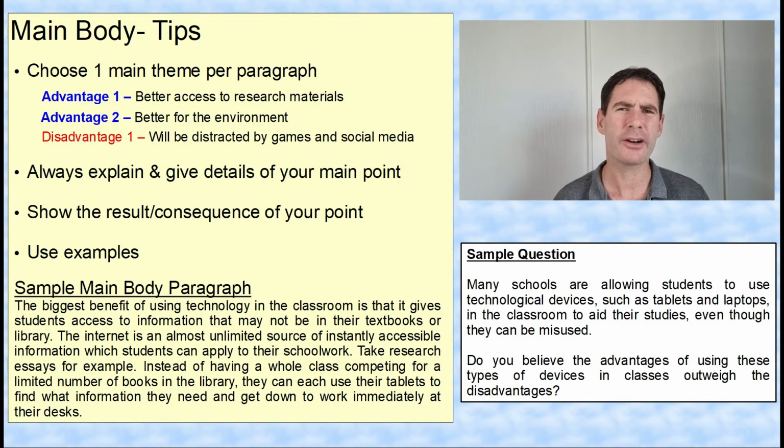Make sure each paragraph is at least 3 or 4 sentences long because you want to go into some detail. You want to show the result of your point. In my example, by using gadgets, they don't need to use textbooks, or better for the environment, they don't need to waste paper. That is the result of my point.